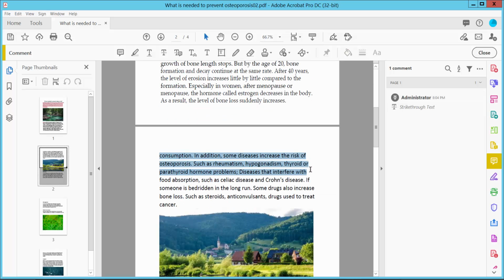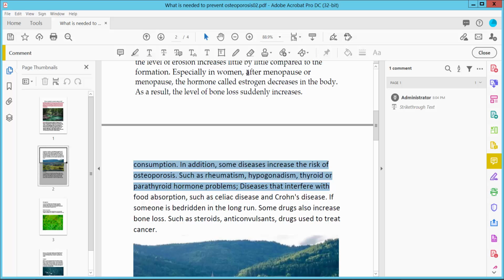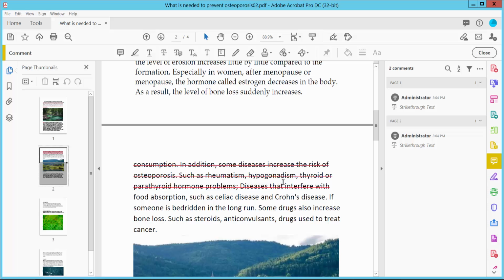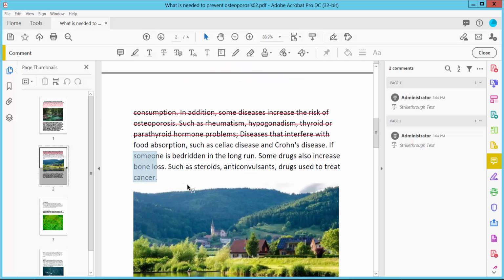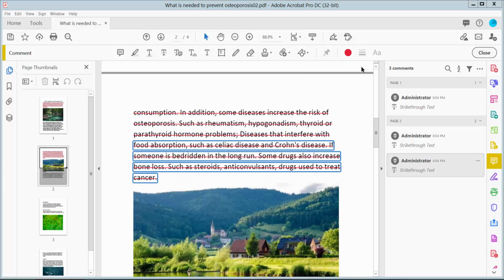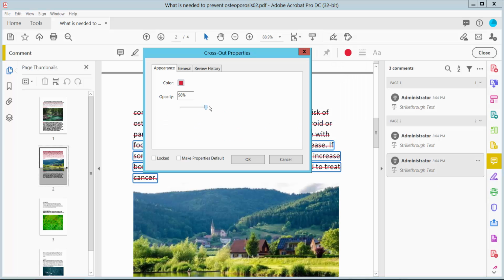And now I'll apply this line strike through. Red line already, also this line, so we strike through, so their opacity 100%.